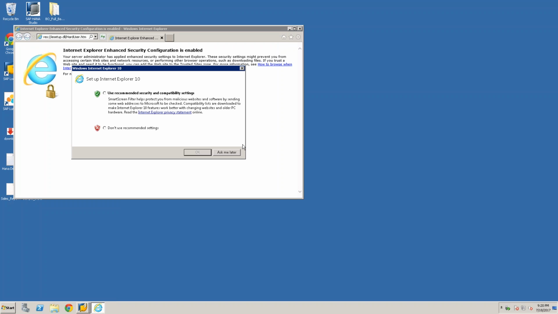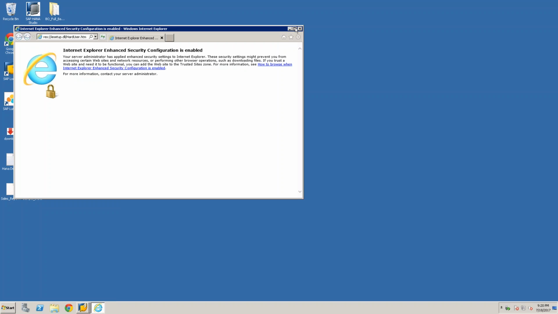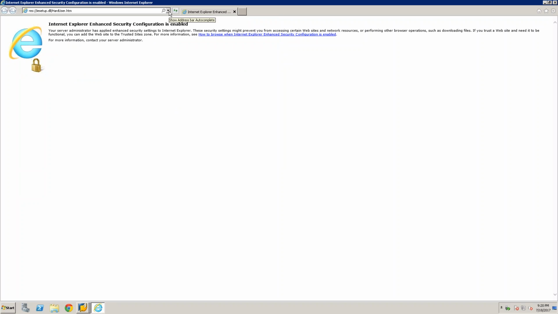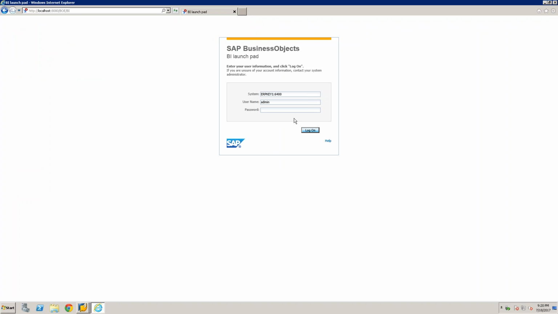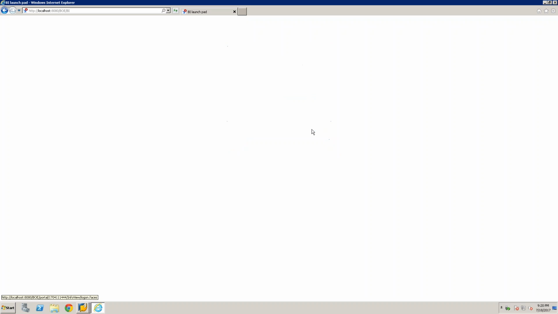BI Launchpad, as I said, is a portal. Open here localhost 8080 BOE/BI. Here, enter the credentials, 1, 2, 3. This is the BI Launchpad, where the end user logs in to access the reports. Click on log on.